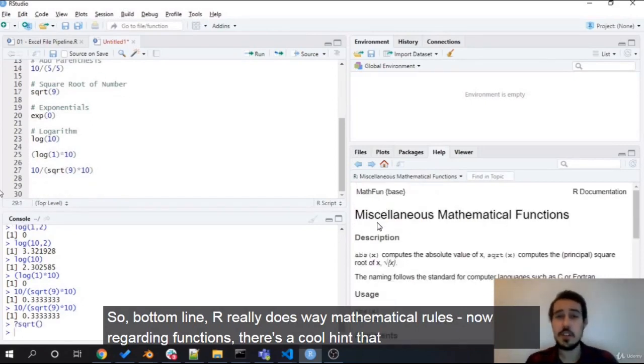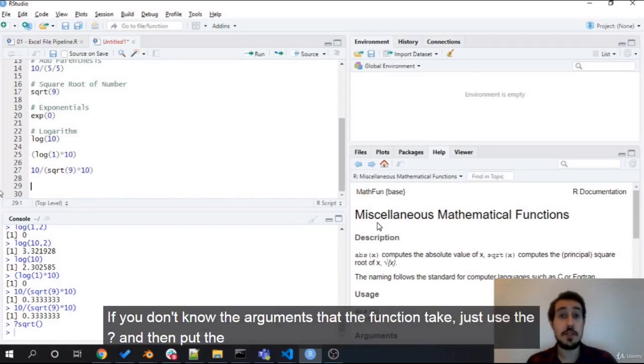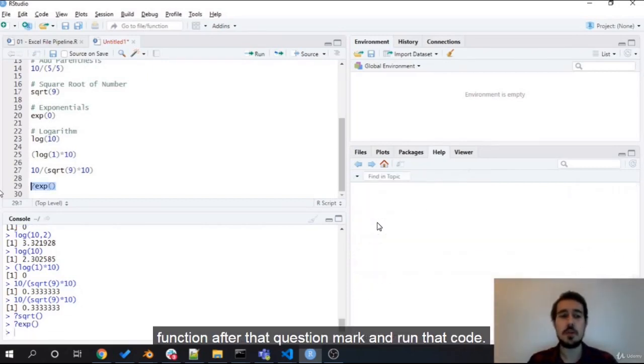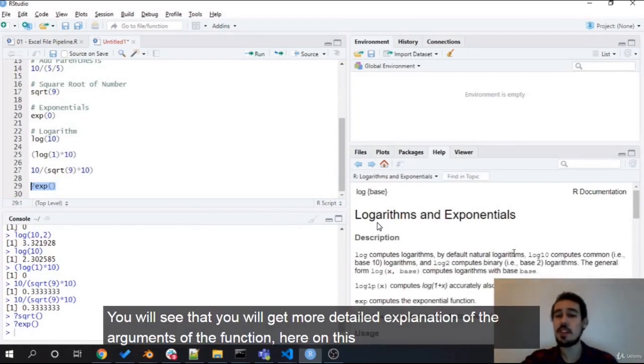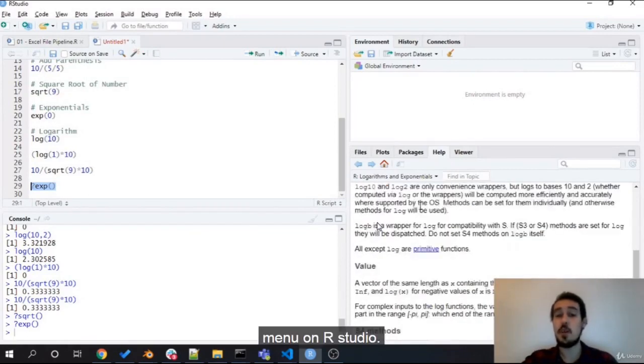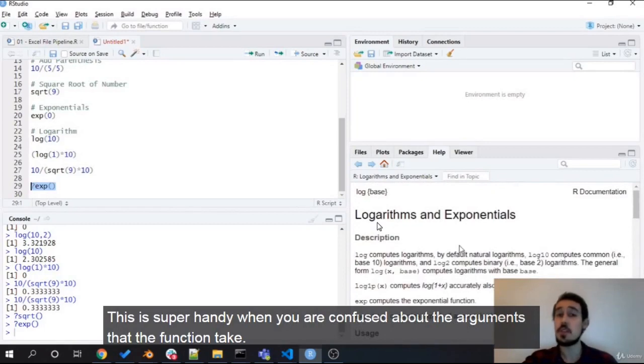Now, regarding functions, there's a cool hint that I want to show you. If you don't know the arguments that the function takes, just use the question mark and then put the function after that question mark and run that code. You will see that you'll get a more detailed explanation of the arguments of the function here on this menu on RStudio. This is super handy when you are confused about the arguments that the function takes.